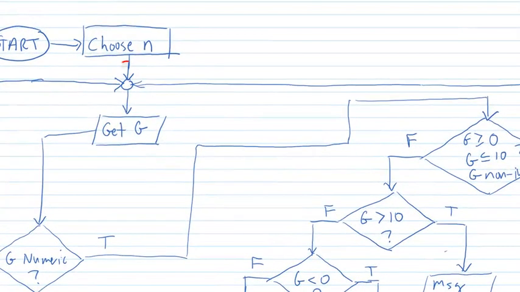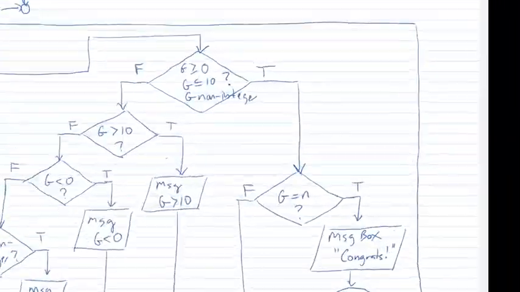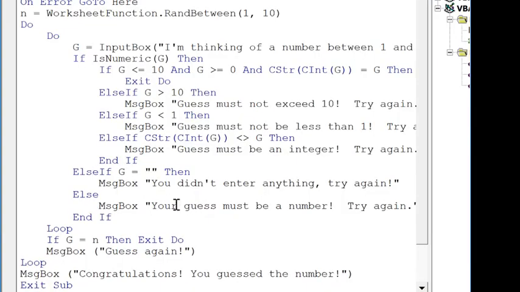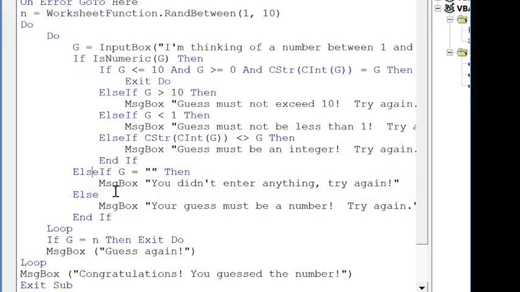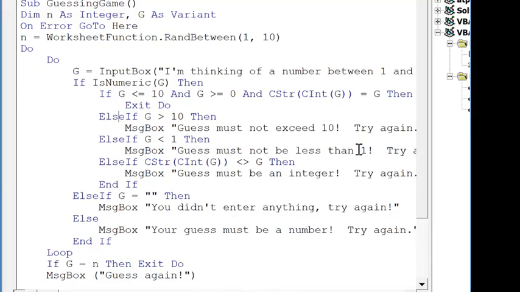By the way, just notice this single loop up here really should be 2 loops like this. The one on the top should be for the return from the right side of the flowchart. The one on the bottom should be the return from the left side. So now we've got this, we've converted this is numeric two-way if then into a multi-alternative. Now I have an else if G equals empty quotations, then we let them know that they didn't enter anything. Otherwise, if it's not numeric and it's not empty, then we message box your guess must be a number. Now the final issue is perhaps the most advanced.